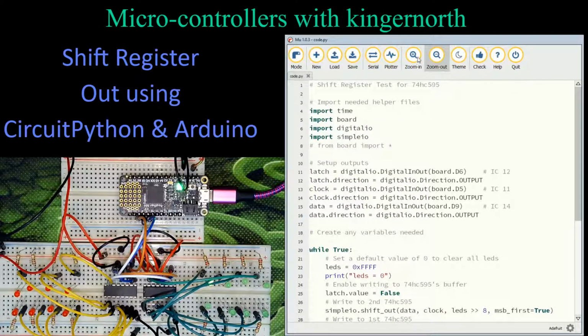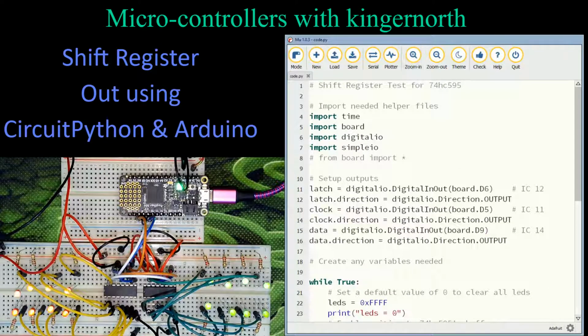So let's have a look at what's inside of our program here. This is our program on the right-hand side of the page, and this is just a shift register test. Now I wrote this one, I had to find the information, and I found it out there that I needed to build this. So what I have on here is my helper files, typical things that we have in Python.